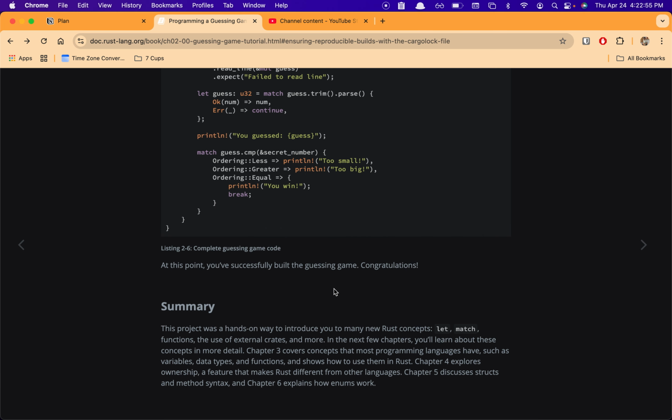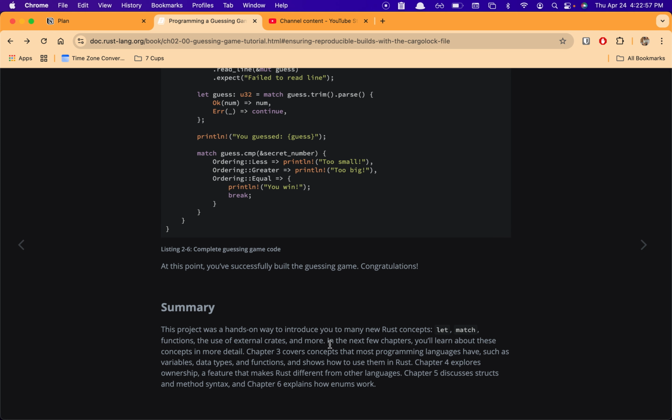This is the number guessing game. This project was a hands-on way to introduce you to many new Rust concepts: let, match expression, functions, the use of external crates, and more. We also had enums, enumerations. In the next few chapters, you'll learn about these concepts in more detail.